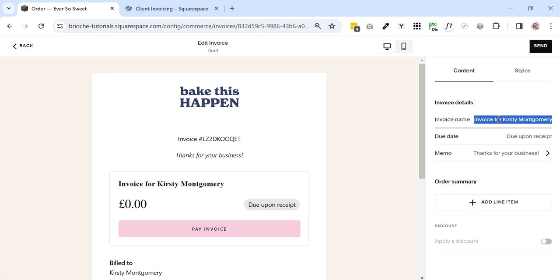Invoice name, so you can just say invoice for, then the name of your client, or it could be invoice for the order name or the order details. So in this case it was 12 cupcakes. Or you can say order deposit, however is going to make most sense to you and the customer receiving it. And you can see that has updated here.